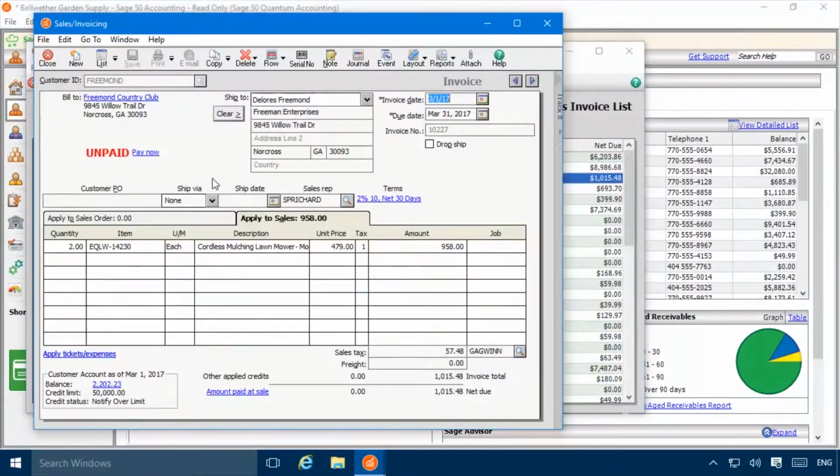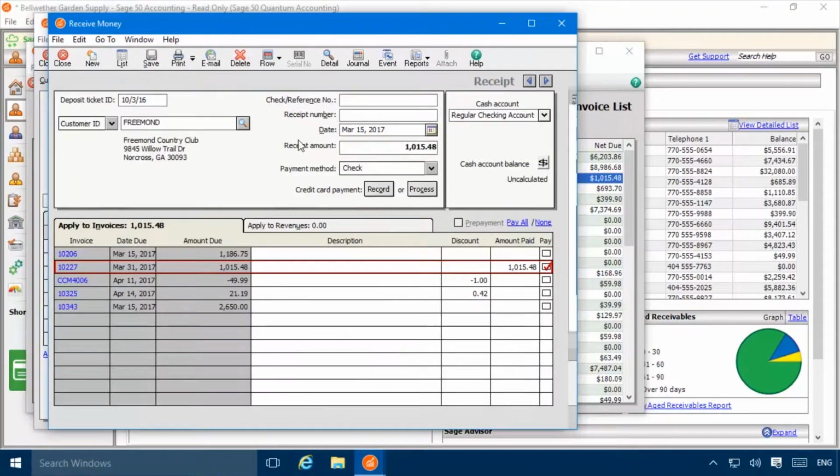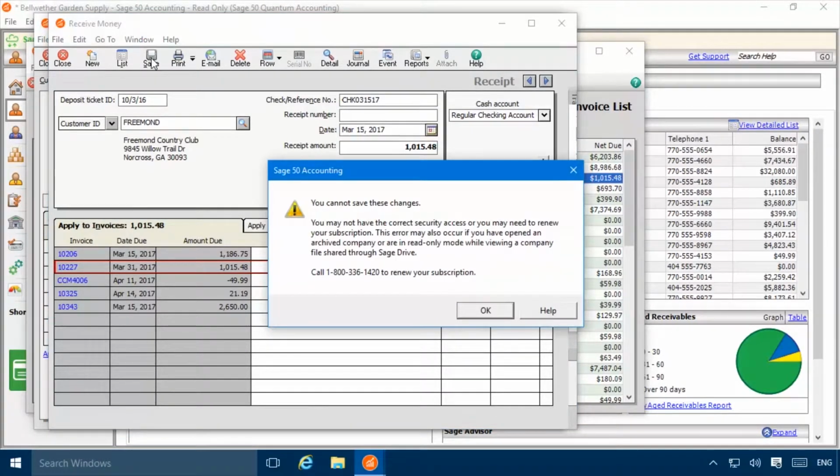For example, you can view an existing transaction on a task window, such as a sales invoice, but the Save, Delete, Print, and Email buttons are disabled. This effectively prohibits you from saving changes to transactions while in read-only mode. In addition, you will not be able to create new transactions while in read-only mode. For example, if we try to record a payment for this invoice on the Receive Money task window, we will receive an error message when trying to save the new receipt, explaining why the data could not be saved.